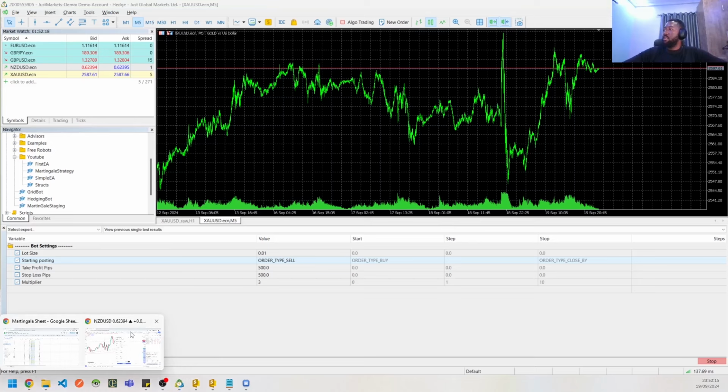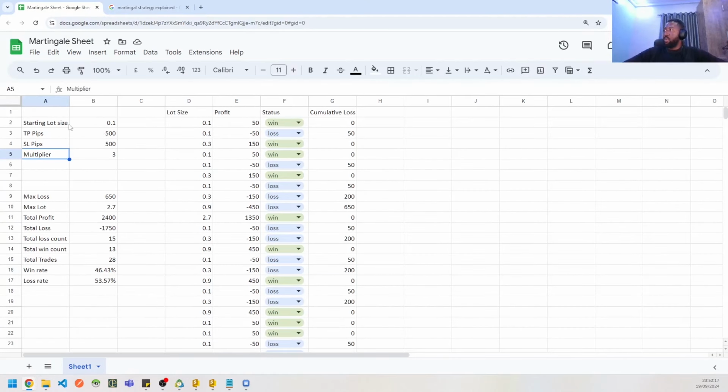So based off our logic, we have our starting lot size, take profit points, stop loss points, and a multiplier. So we need to keep track of when we win or lose, so we can know when to use our multiplier to increase the lot size. So let's do that.